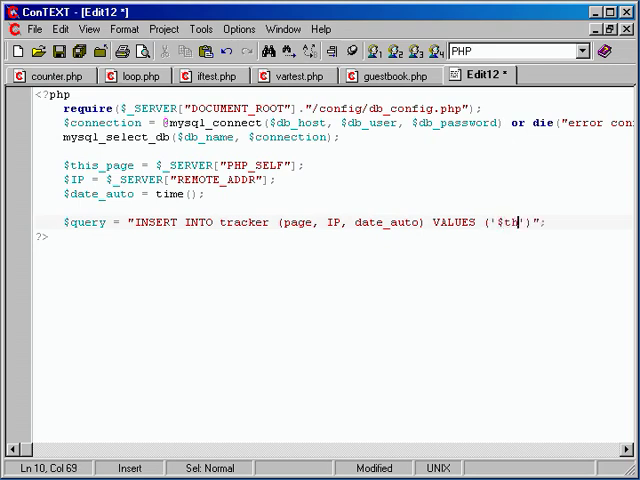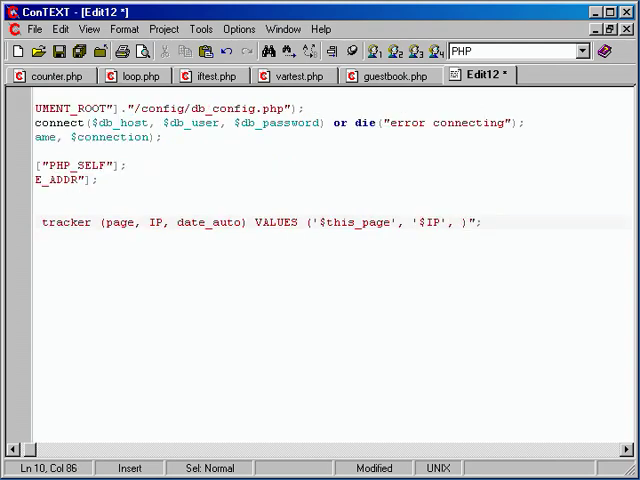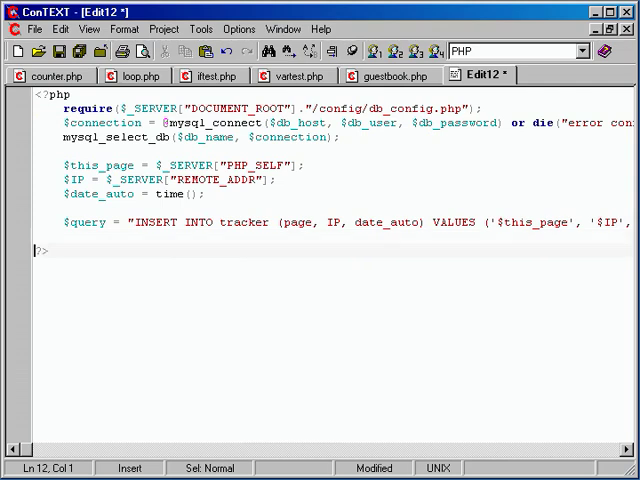And we'll say $this_page, so whatever page they're on right now, and we'll put $ip, again, inside of single quotes. And finally, even though at this point single quotes aren't required, we're going to use them anyway, just in case the field was somehow blank, so it wouldn't create an error. So finally, we'll put $date_auto, so store the current timestamp. So we have the query put together.